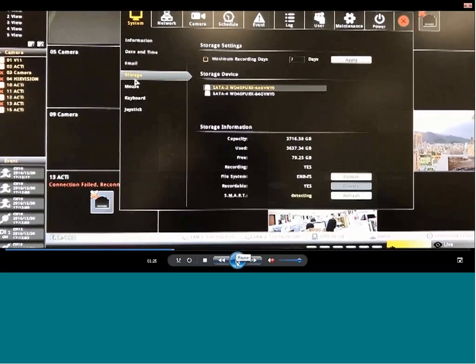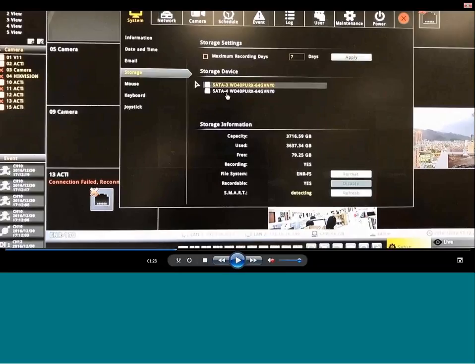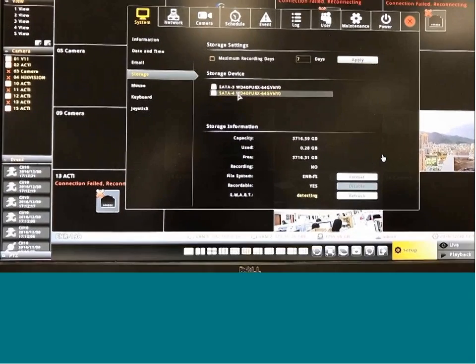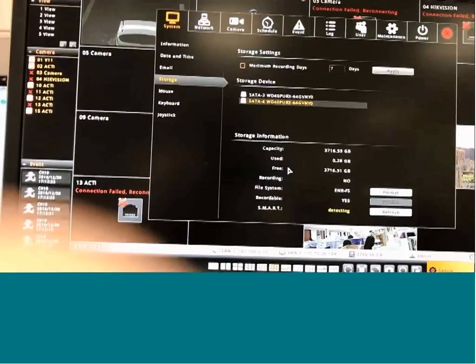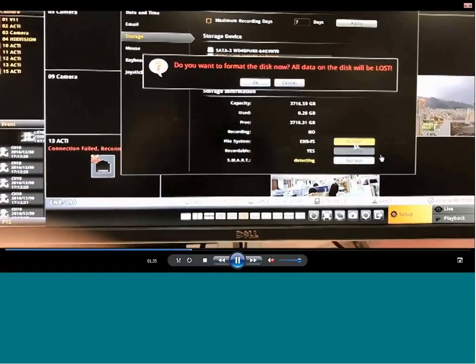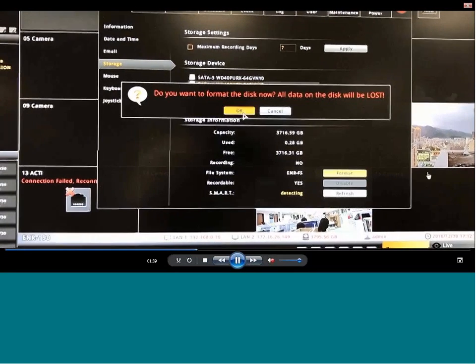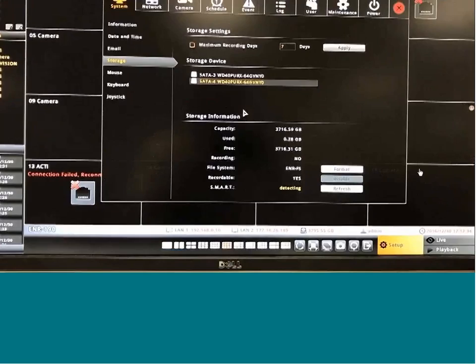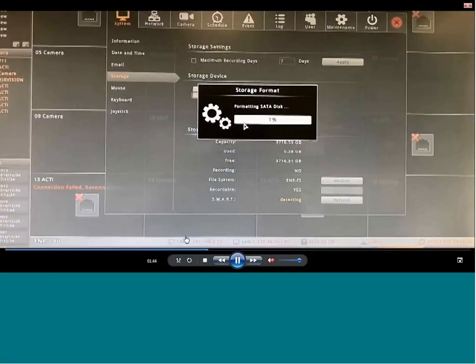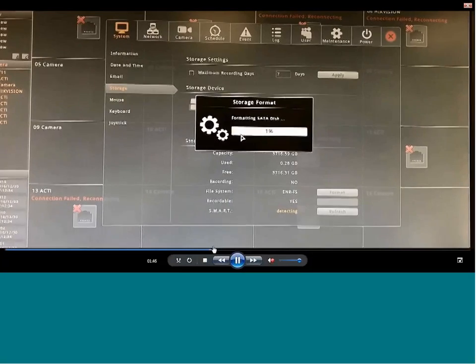In the storage, you will see that we have SATA 3 and SATA 4 hard drives. Before you start using these hard drives, you have to format them using the ENR local view. Here we are going to format the SATA 4. We simply go to the hard drive and click format. It will ask whether you want to format now, with a warning that everything in the recordings will be lost on the hard drive. After you click OK, the storage format pop-up window comes up and it starts formatting.